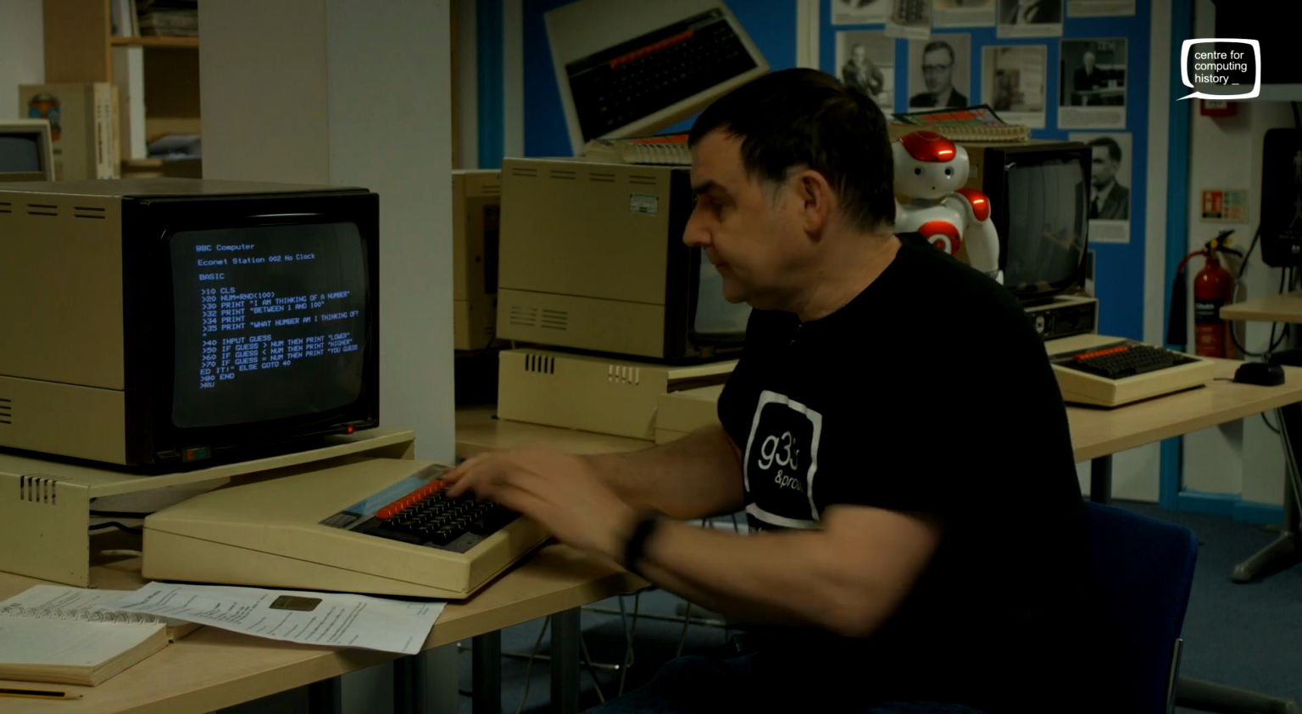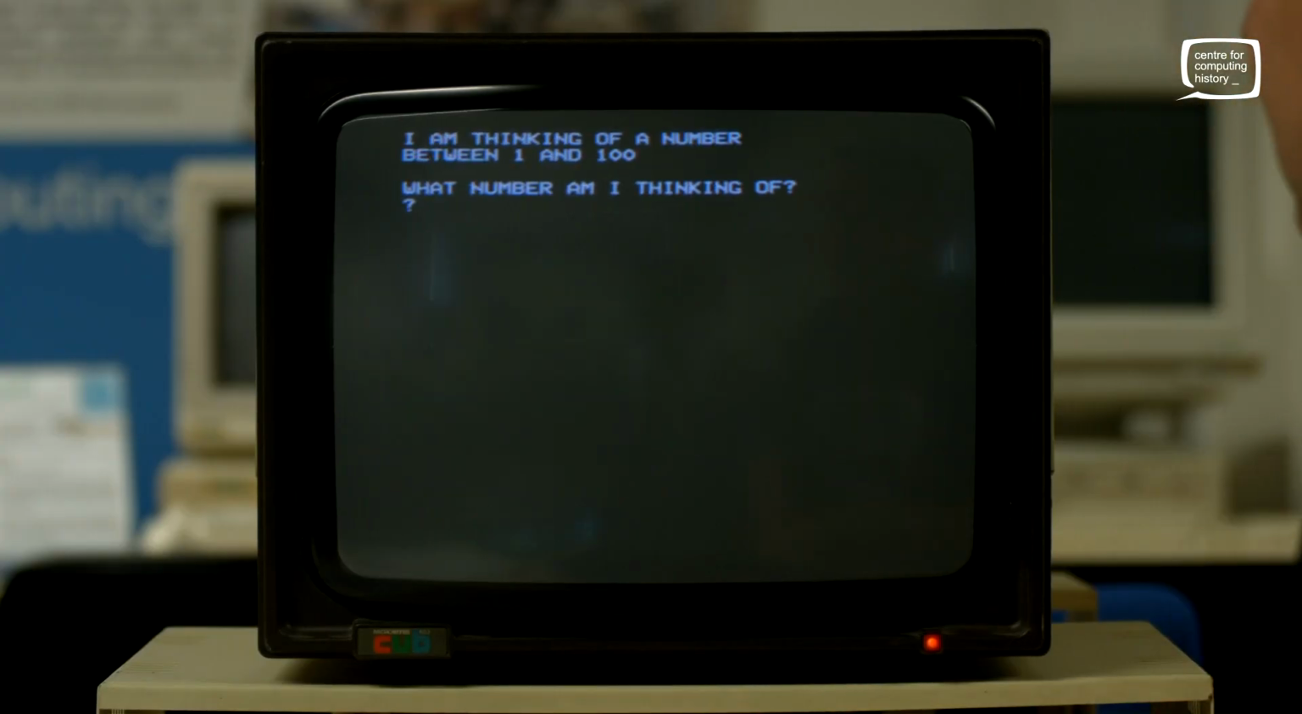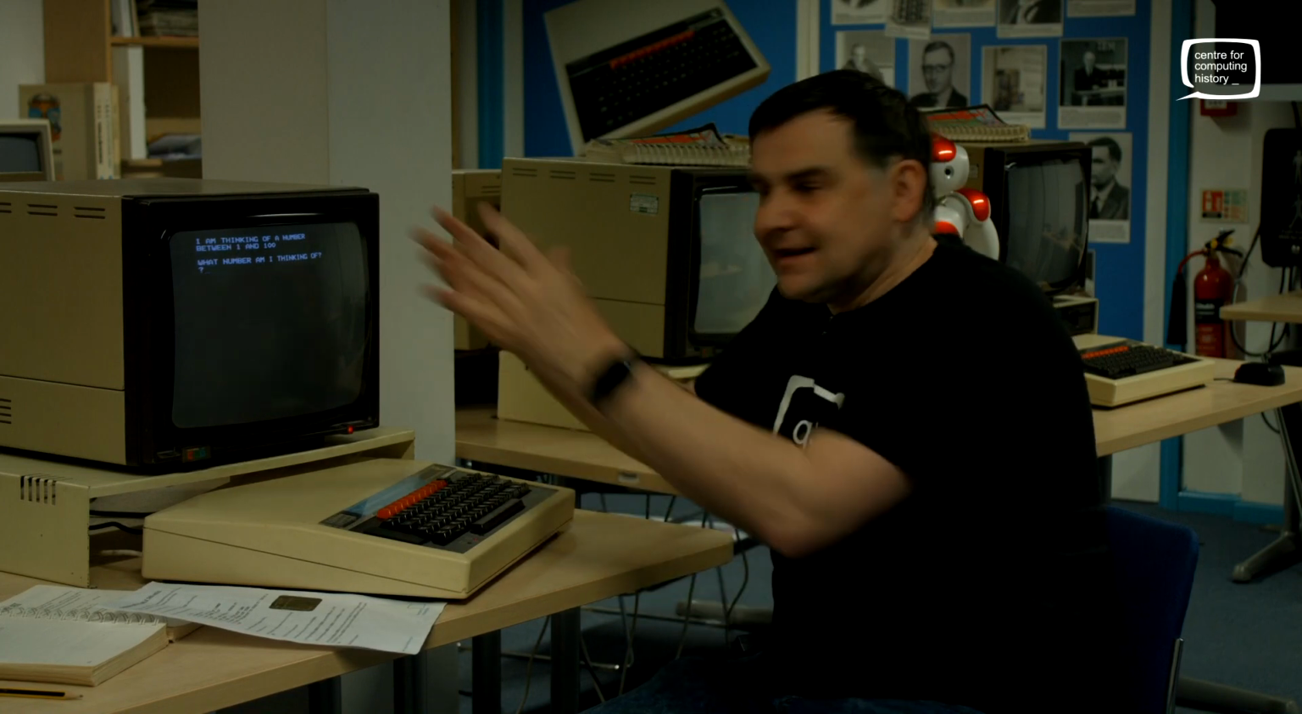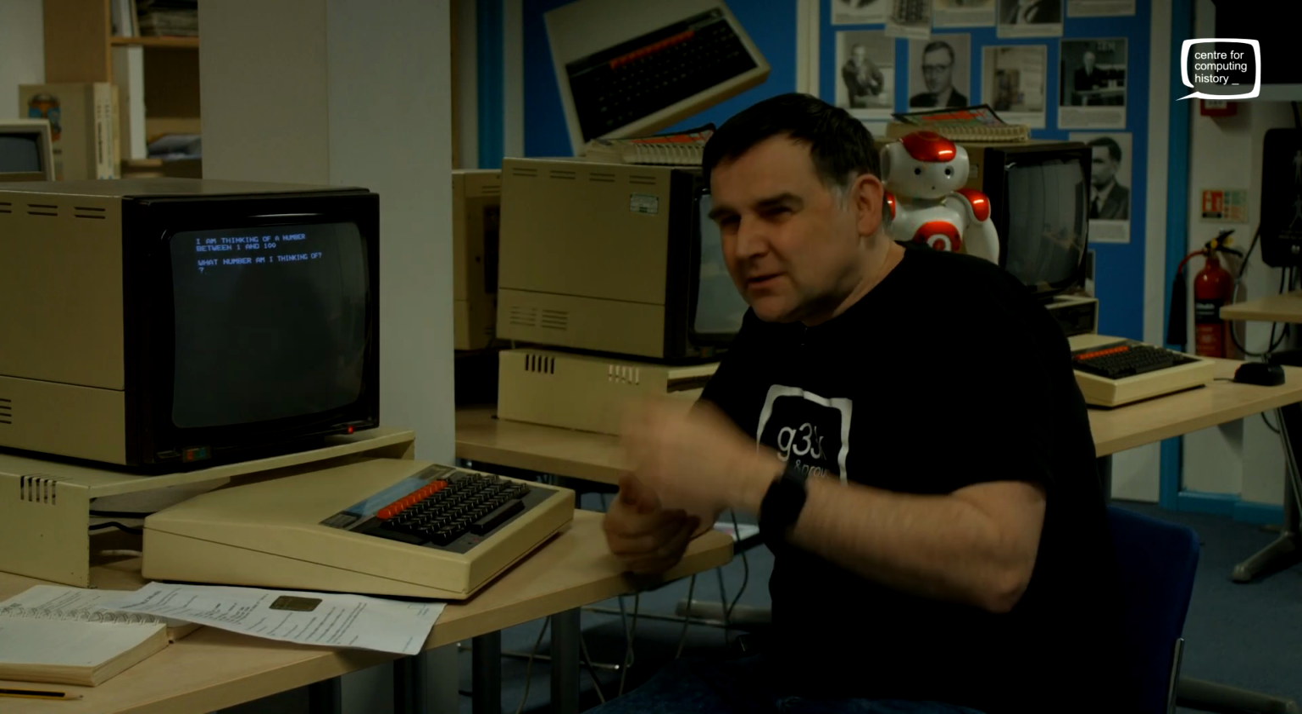Let's try it. So, it clears the screen, displays, I am thinking of a number between 1 and 100. What number am I thinking of? So one way would just be to put in random numbers and guess like that. But that's not a very efficient way of doing it. The most efficient way of playing this game is to actually halve the number each time.